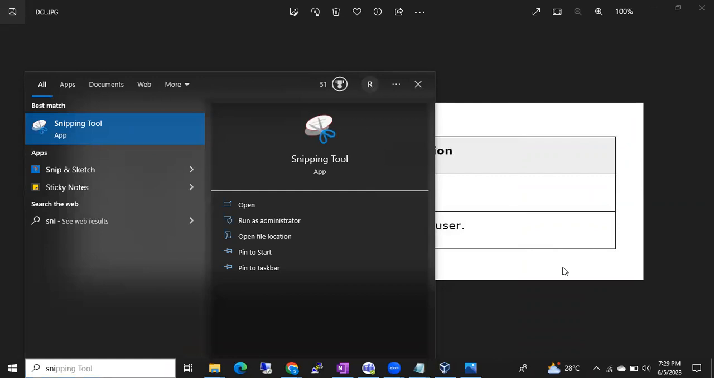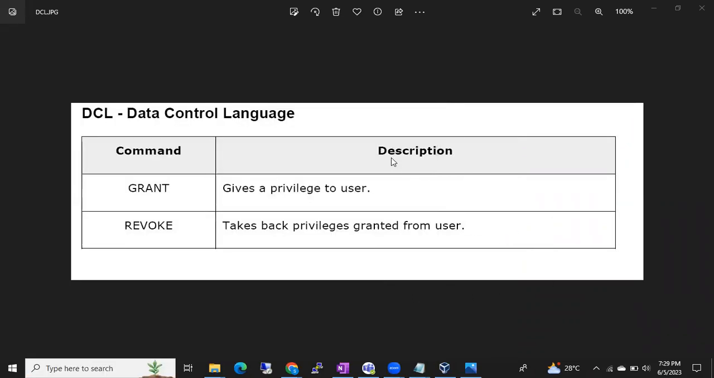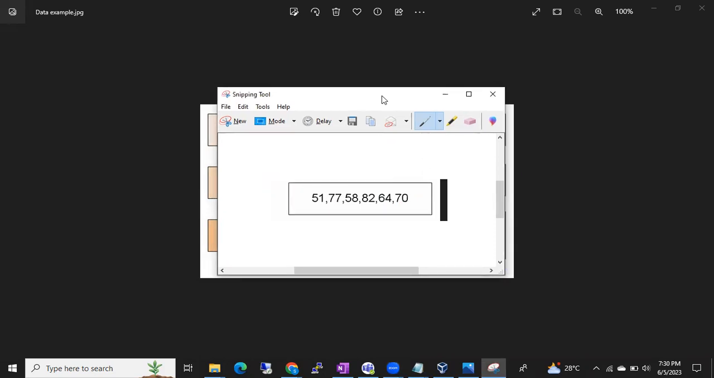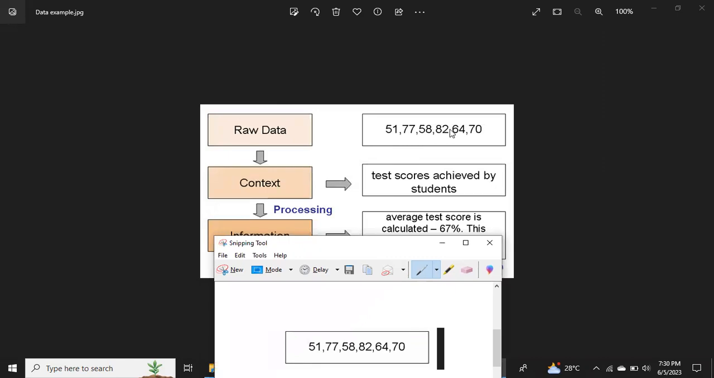Let me share one thing. Now if you see here, guys, can you understand anything by just looking at these numbers? 51, 77, 58, 82, 64, 70. No, it is difficult to understand. We don't know what these values are. So I just added a context to this. These numbers, 51, 77, 58, 82, 64, 70, are your raw data, guys.